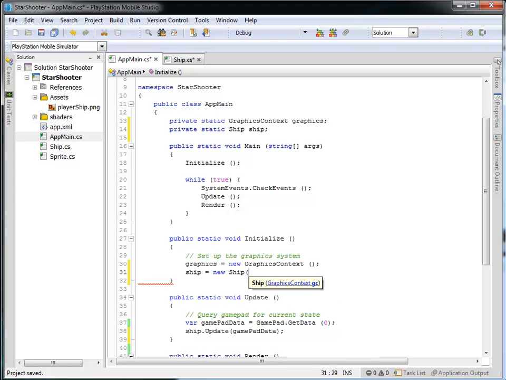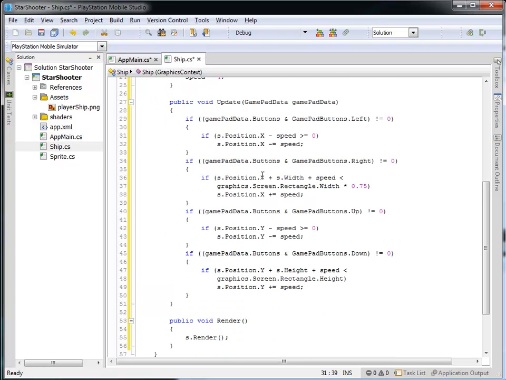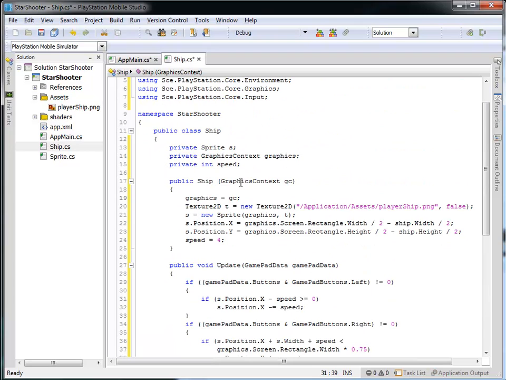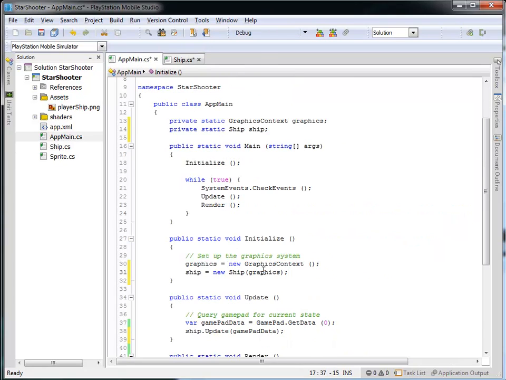a new ship, and notice that it's expecting a graphics context, and it's expecting that because in the definition of the constructor, it's asking for a graphics context here. So when I create a new ship, I need to pass it a graphics context. And we've already got that in the previous line. So I'm telling the ship, hey, if you want to draw yourself and you want to manage yourself on the screen, you're going to do so by using the graphics that the main game is using.